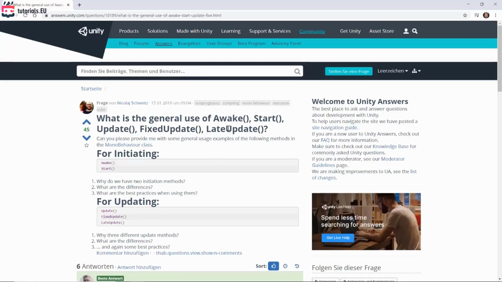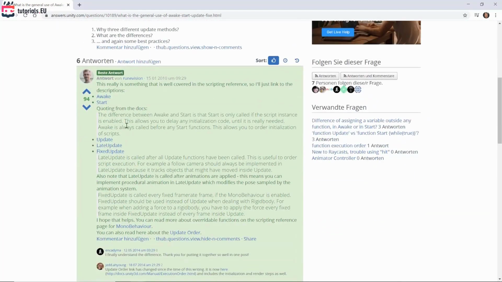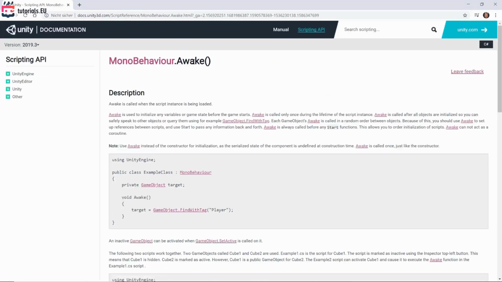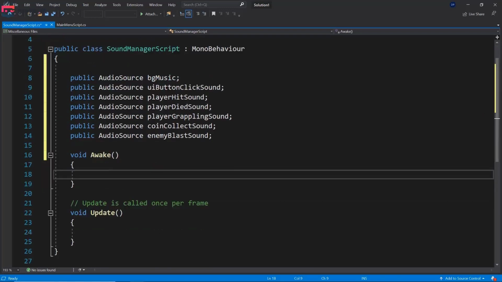If you want to know specifically the difference between awake and start, you can always Google this kind of information. You can see here what's the general use of awake, start, update, fixed update, late update, and there are great answers for that. You can even look into the documentation. In the docs you will find that awake is called when the script instance is being loaded. So it is used to initialize any variables or game state before the game starts. And it is only called once during the lifetime of the script instance, which is great because that's exactly what we need with our sound manager script.